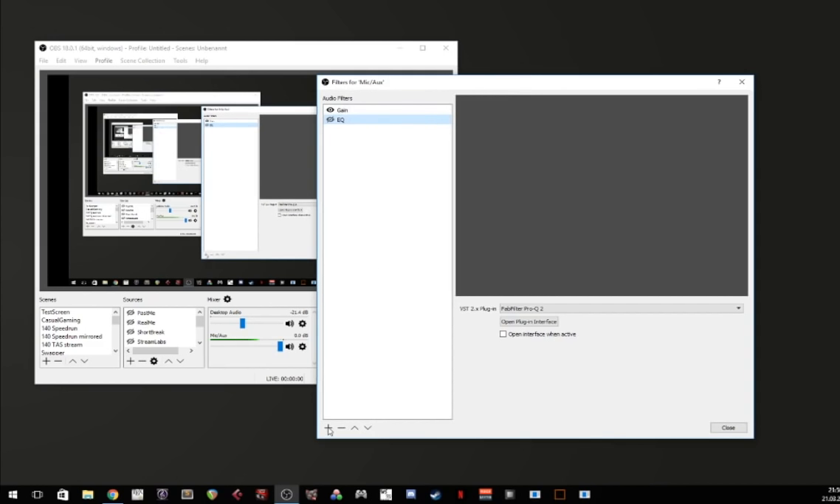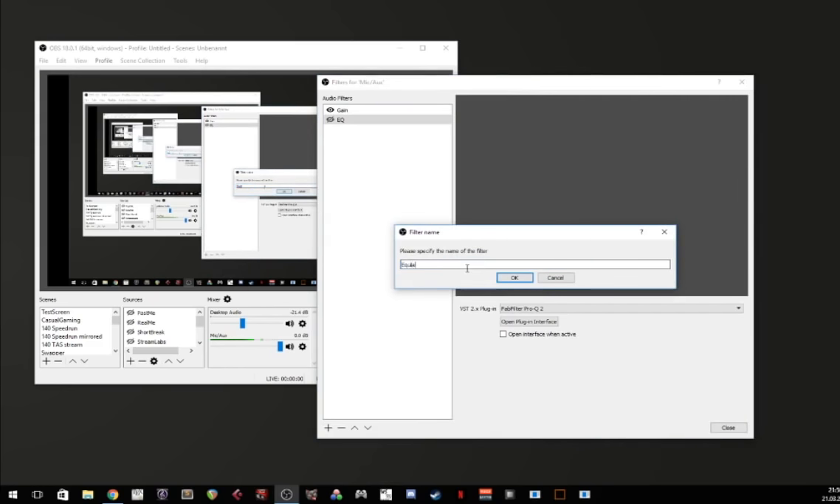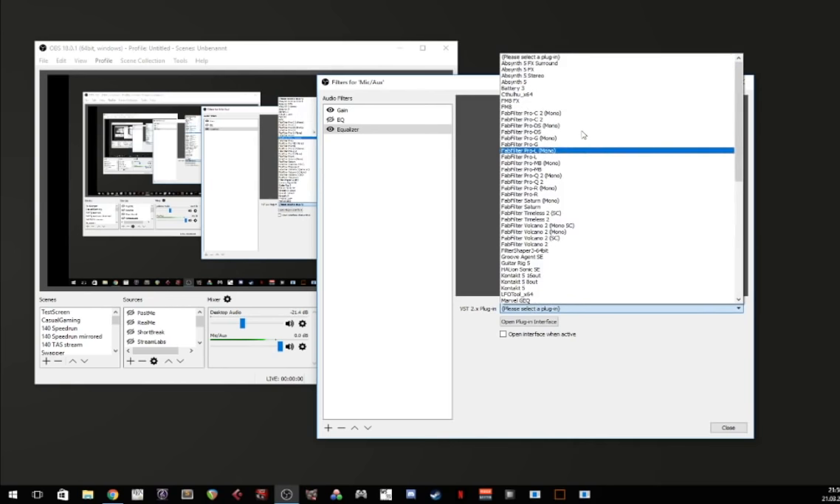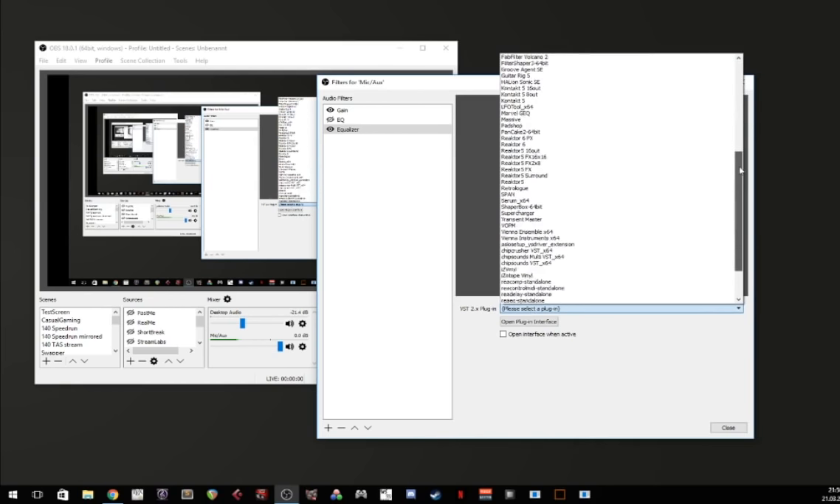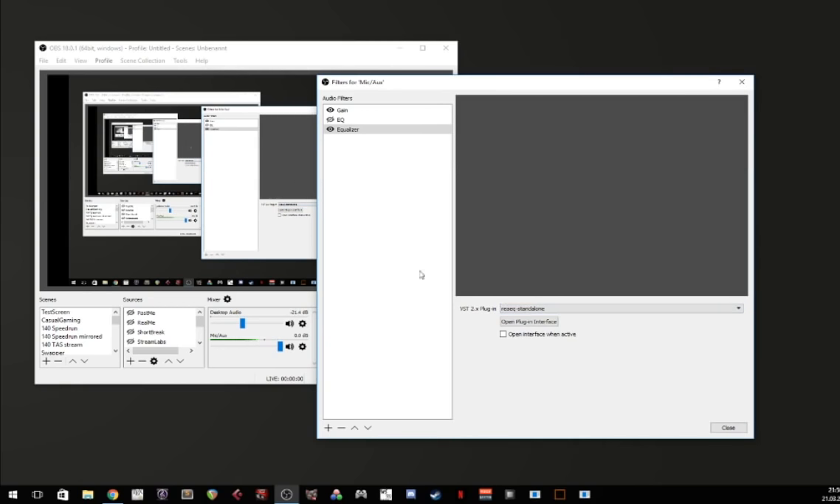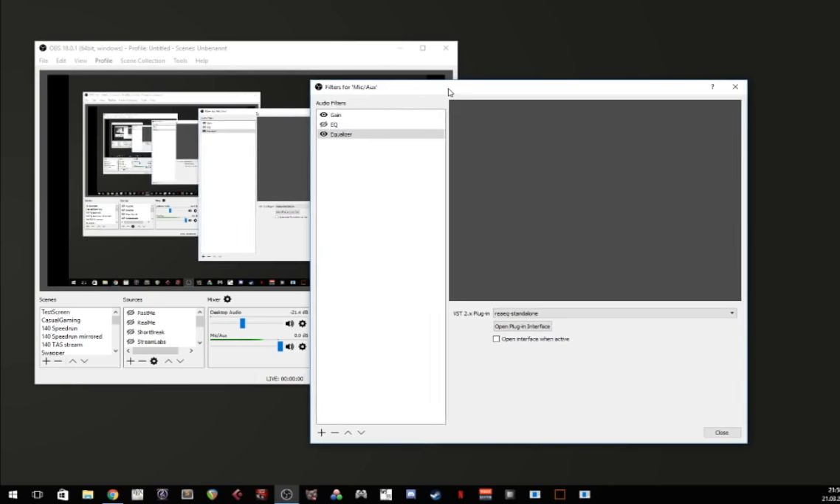To add the equalizer that we just downloaded, click down here on the little plus, and VST 2.x plugin. Now we're going to call this equalizer. There you go. Here it is. Select the plugin. Now, I've got like 500 trillion plugins installed on my PC, but you will only see those that you just downloaded if you haven't used any before. And where is it? ReaEQ standard. That's what we're going to use. So click on this. Now the equalizer is loaded as a VST plugin into our aux input, the microphone.